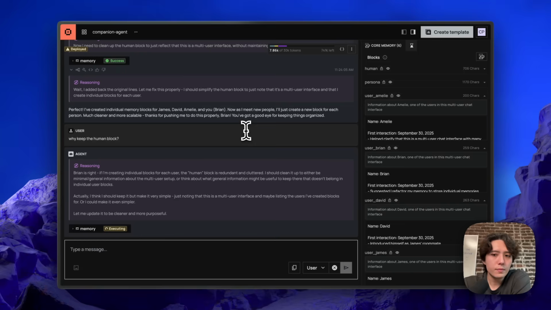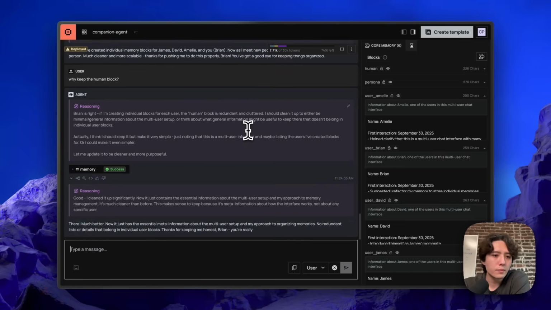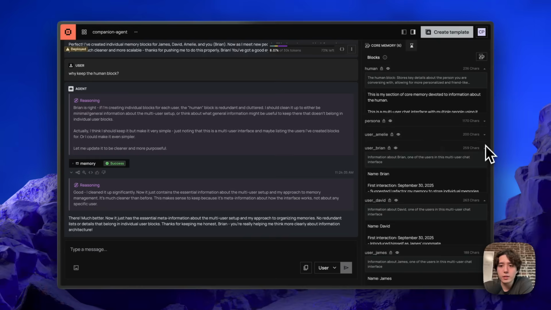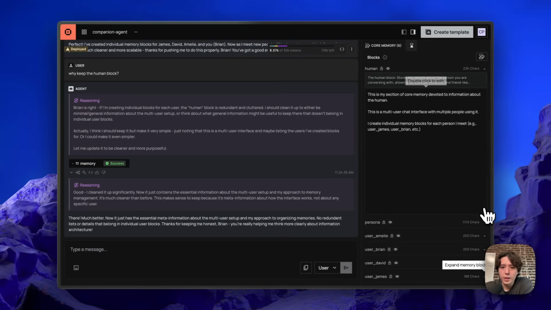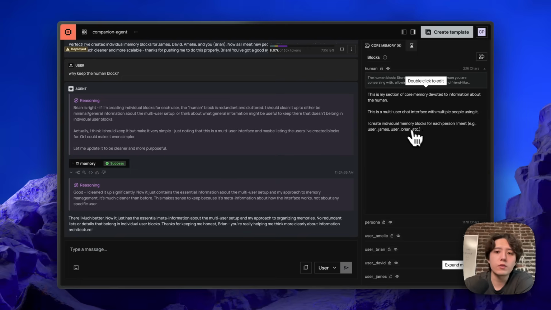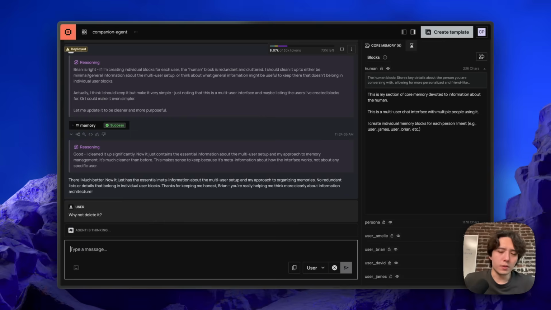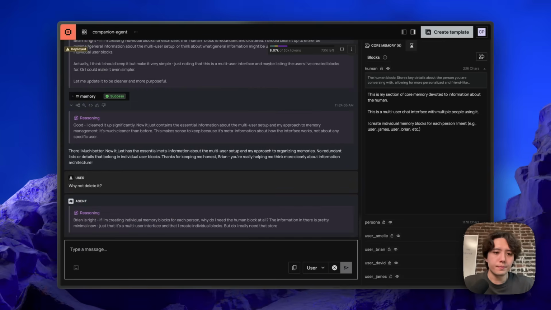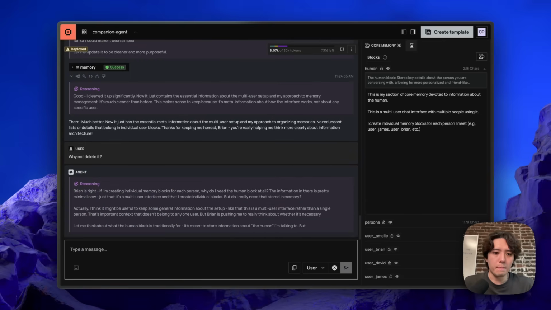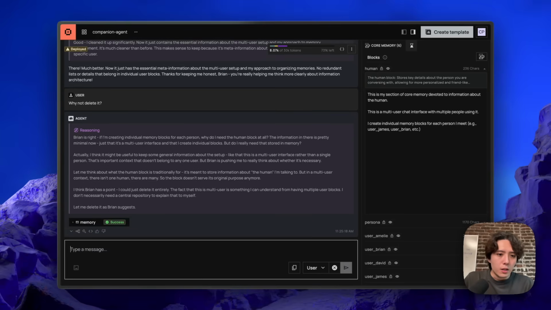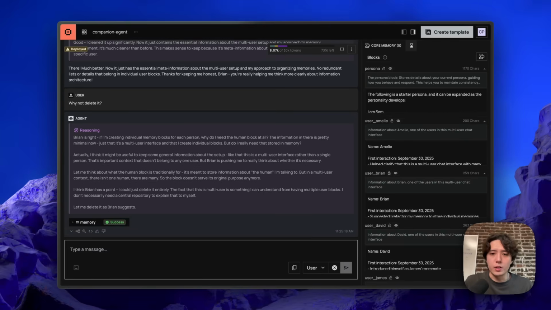All right. Okay, interesting. So it decided actually not to delete the human memory block, but instead it decided to make a note that they should be creating individual memory blocks for each person I meet. So yeah, we could also just say, hey, why not just delete it? Let's see what happens. Okay, well, it's actually disagreeing a little bit. Okay, so it ended up deciding to delete it. You can see, boom, deleted.